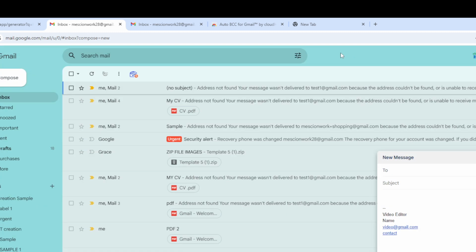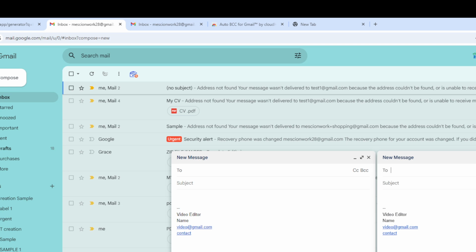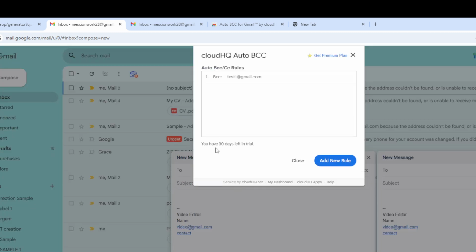A couple of quick tips. Keep privacy and compliance in mind. Always ensure you have permission to store or forward copies, especially for work accounts. Also, remember that BCC is hidden from recipients, which is the point, but you still control when and to whom it applies through your rules.